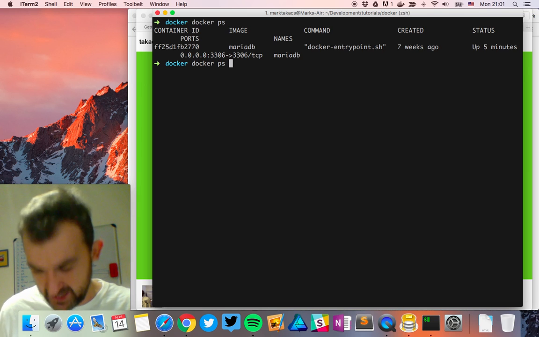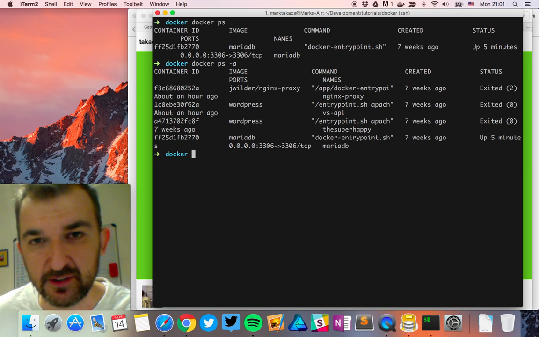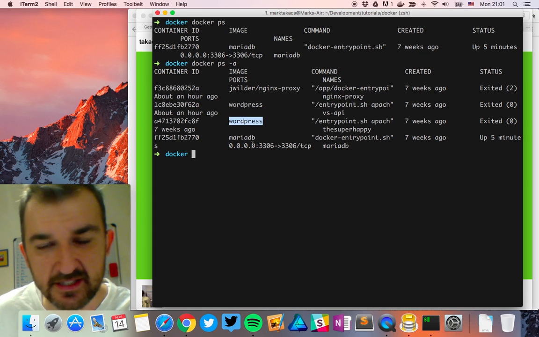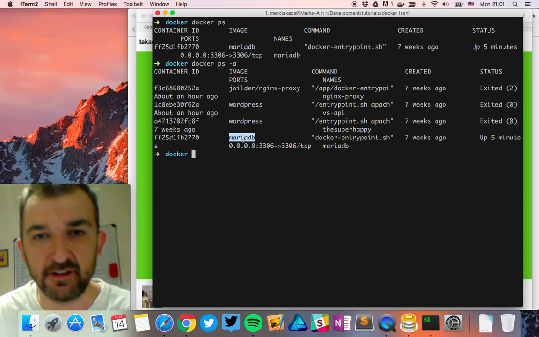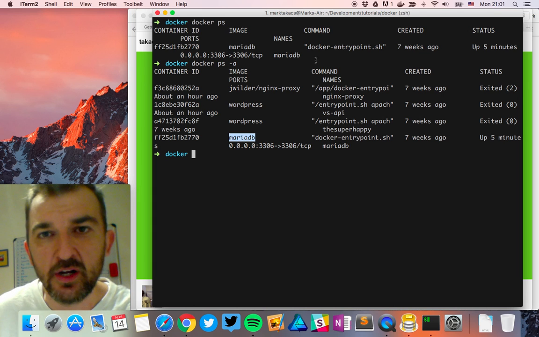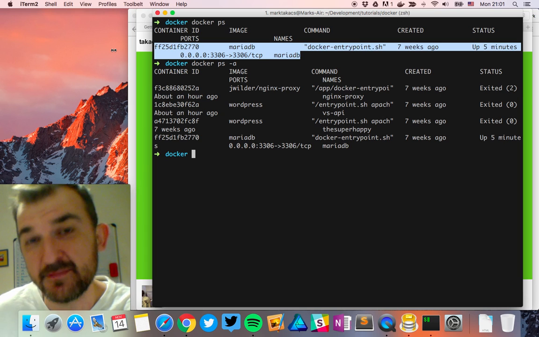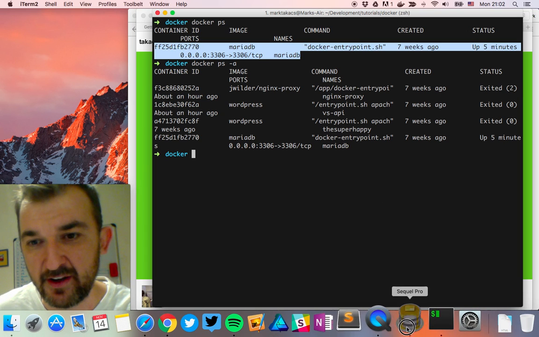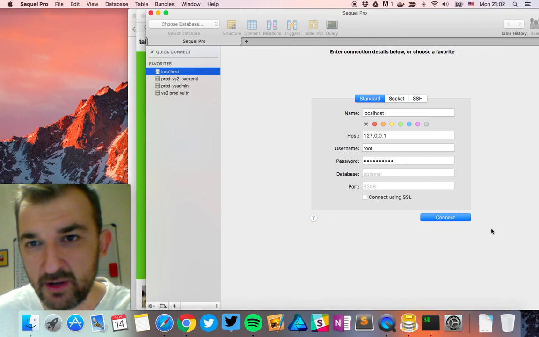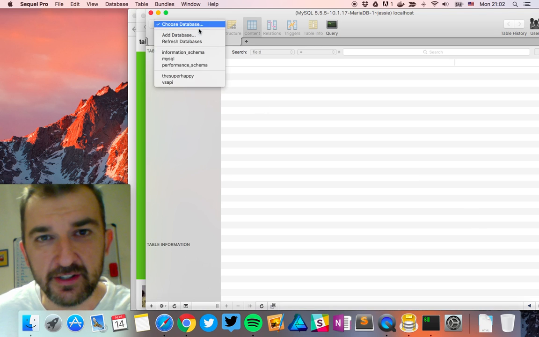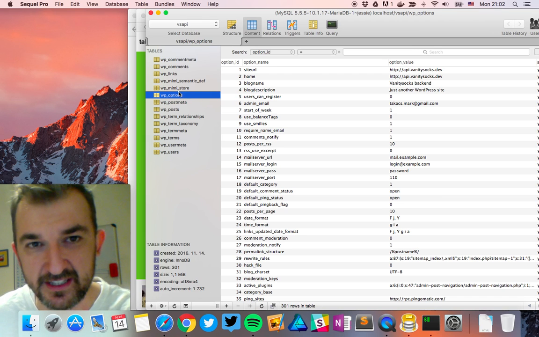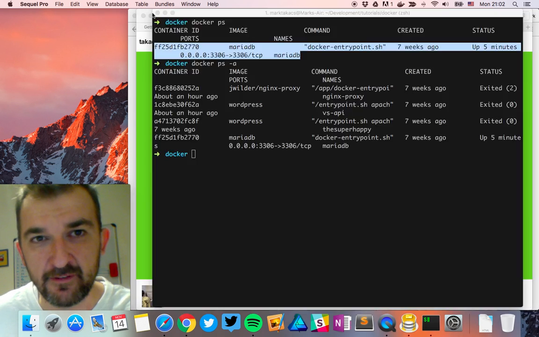If I say docker ps -a, then it will also list the containers that are not running, that are stopped. So you can see that I have an Nginx proxy, two WordPress instances and a MariaDB. I usually run node instances as well, but right now this is everything that I have. MariaDB is a running container, and this is my local development database. If I open up the MySQL client, go to my localhost and connect, you will see that I have WordPress tables and WordPress data in here, and everything you see here is coming from this local database.